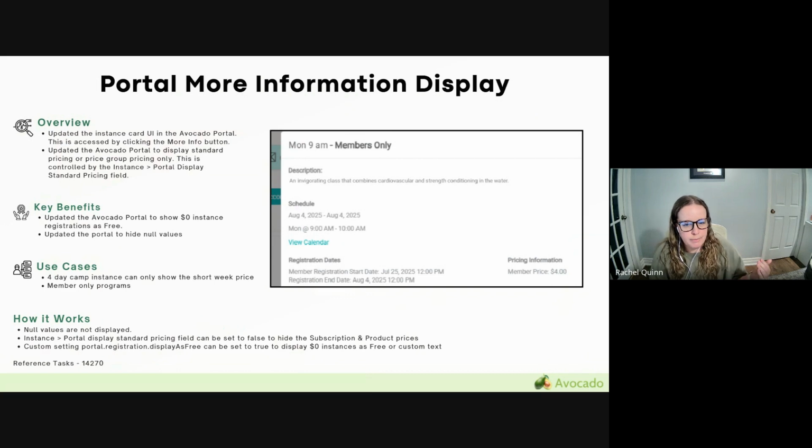Usually camp, I'm going to use fictitious numbers, usually camp's $500. There's a stat holiday, so it's only $400 that week. You now have the option to hide that member and non-member price and just show the short week price instead. So again, just cleaning it up so that it's a little more user-friendly and hopefully reducing some of the confusion to your end users.